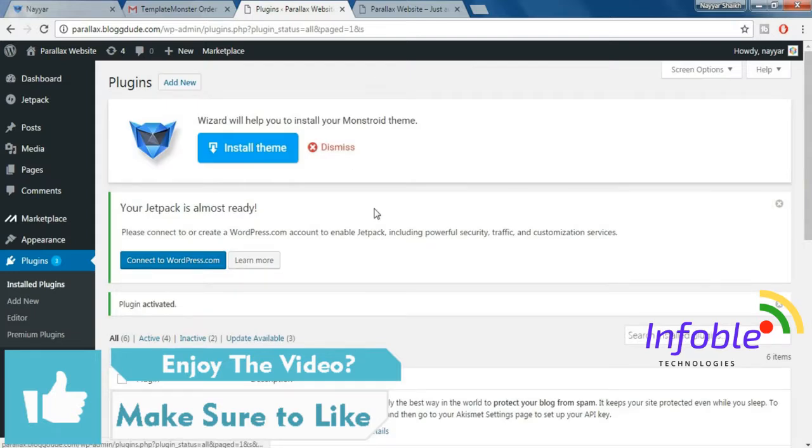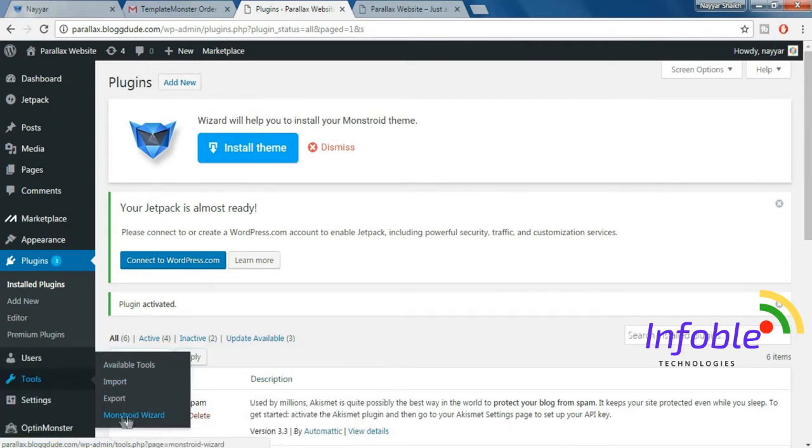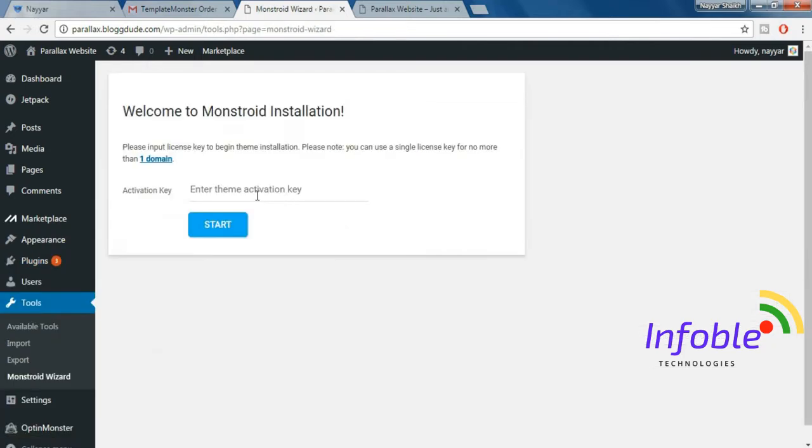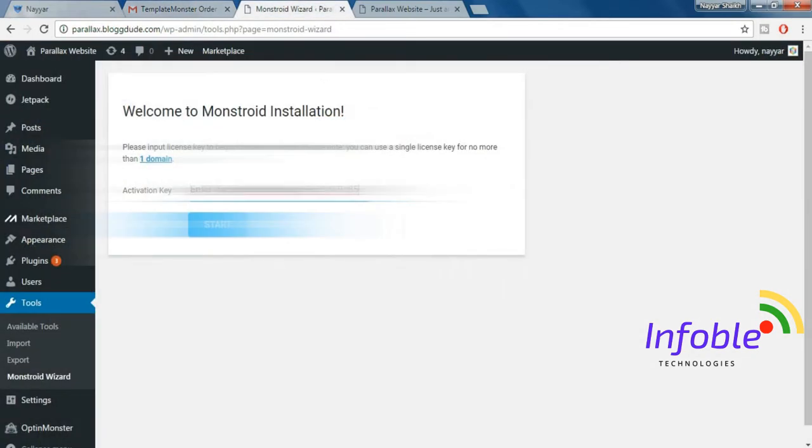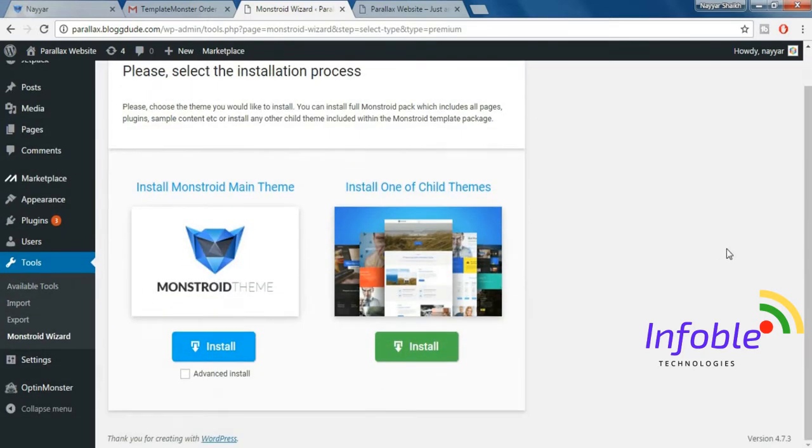After activating the plugin, come back over here, hover over tools, and you will see an option called Monstroid Wizard. Just click on that. Now here you have to put in the activation key. So again, go back to the mail you received, copy the license key and paste it over here and click on start. After doing so, you will receive two options: install Monstroid main theme, and the second option is install one of the child themes.